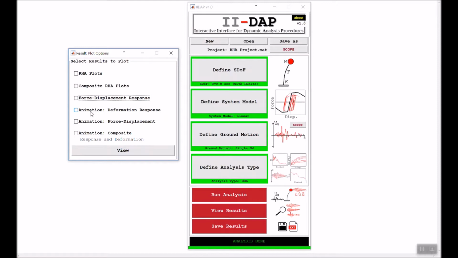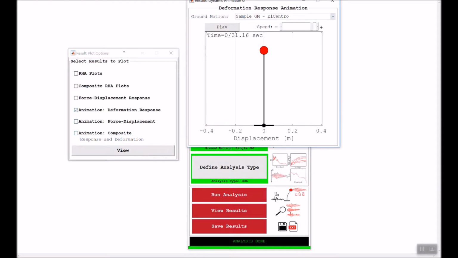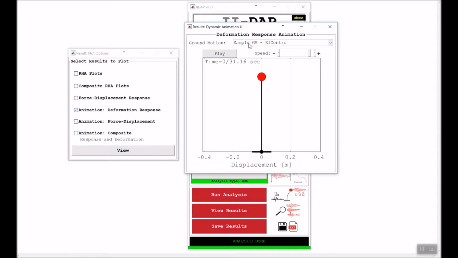You can also see animation of the deformation response by checking this box. In this one, you can move through the different ground motions if you already defined multiple ground motions. By clicking play, you will see an animation of the SDOF system with the ground motion moving here, as well as animation of the absolute displacement at the top, mass lumped at the top of the SDOF. You can increase the speed or lower the speed of this animation. You can also pause at a given point or play again.